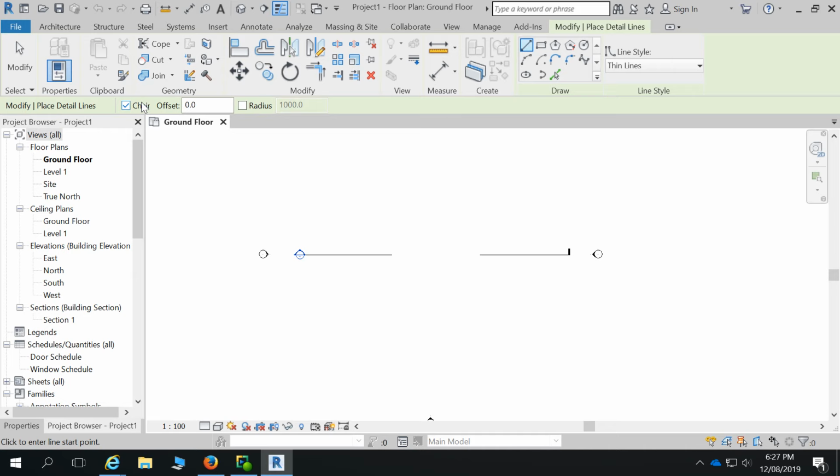The word chain being ticked means that when we draw a line from one point to the end point, it's ready to start drawing again. The lines are connected as though a piece of chain would be. You don't have to press start again and finish. That will become a bit more evident as we start drawing. The offset is how far away from the cursor we want to actually draw the line. Usually if there's no reference there, we'd keep it as 0.